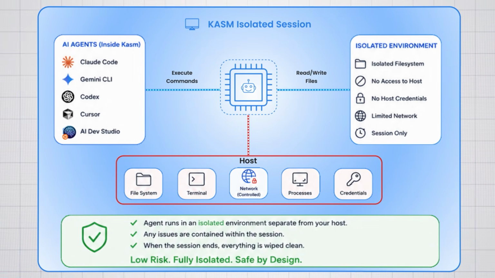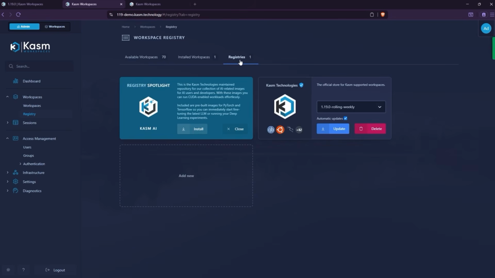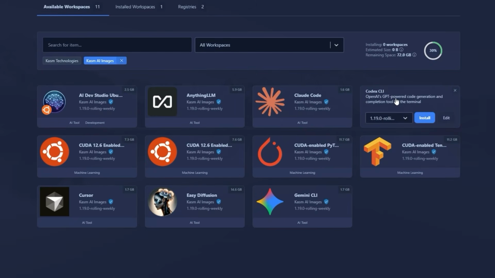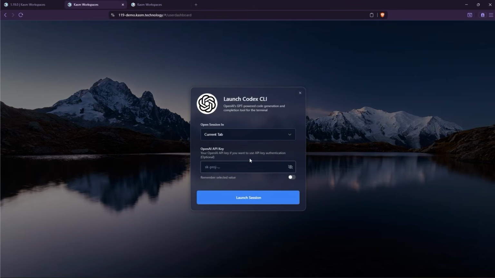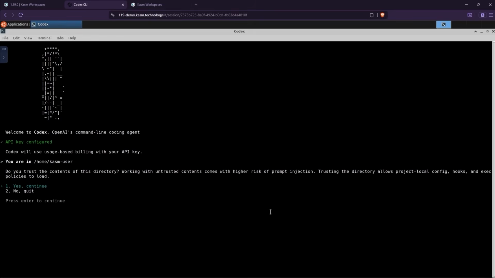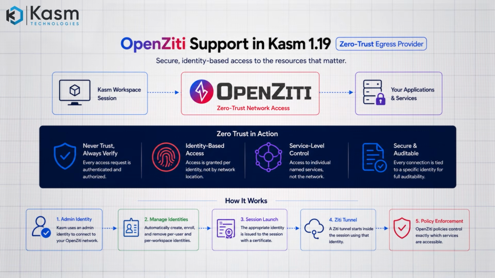If something goes wrong, the impact is contained to that disposable session, and when it ends, the environment is wiped clean. You can add the AI registry to your Kasm deployment directly from the registry spotlight, and then install the new Agentic AI workspaces from there. Each workspace comes pre-installed with a launch form to securely inject your API key at session startup. Or if you don't want to use an API key for authentication, you can use the browser-based authentication flow once you're inside the session. In 1.19, we're also introducing support for OpenZiti as a zero-trust egress provider in Kasm Workspaces.